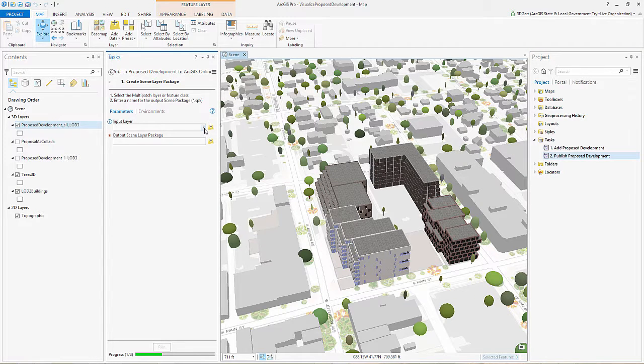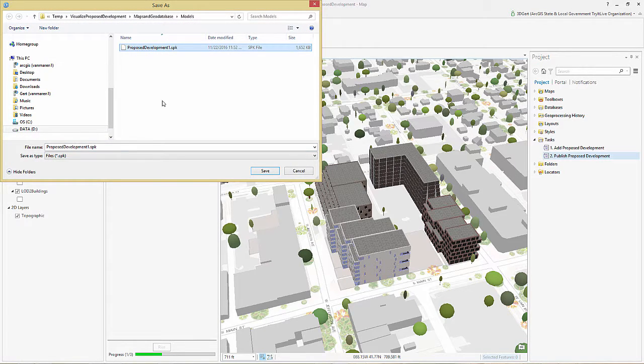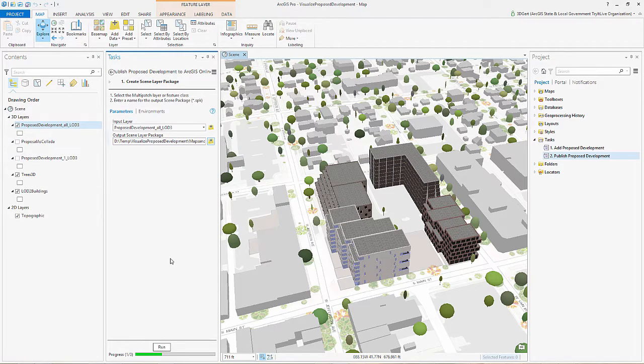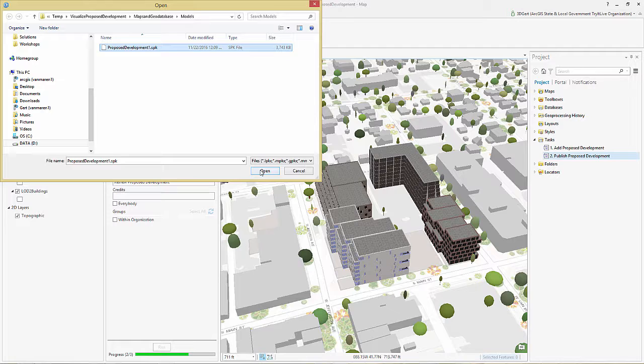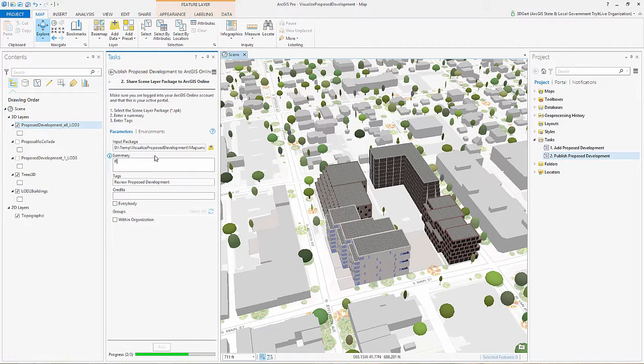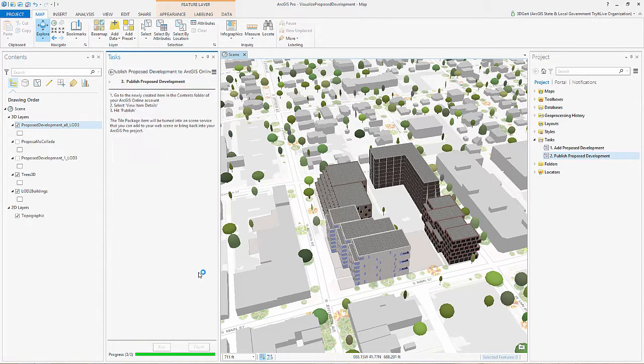So now we're ready to publish our proposed development. We can publish to Portal for ArcGIS or to ArcGIS Online. And in this case, we'll publish to ArcGIS Online. First, we create a scene layer package, and then we share this package to ArcGIS Online. So we enter a summary and we enter tags and then we hit run. Now this uploads a scene layer package to our ArcGIS Online account.